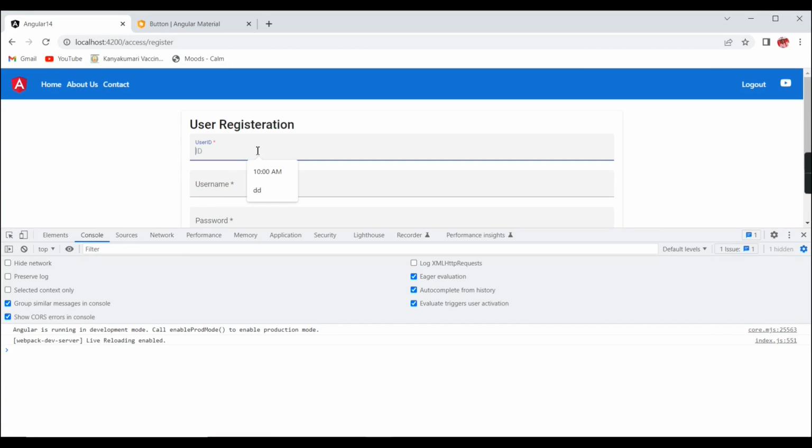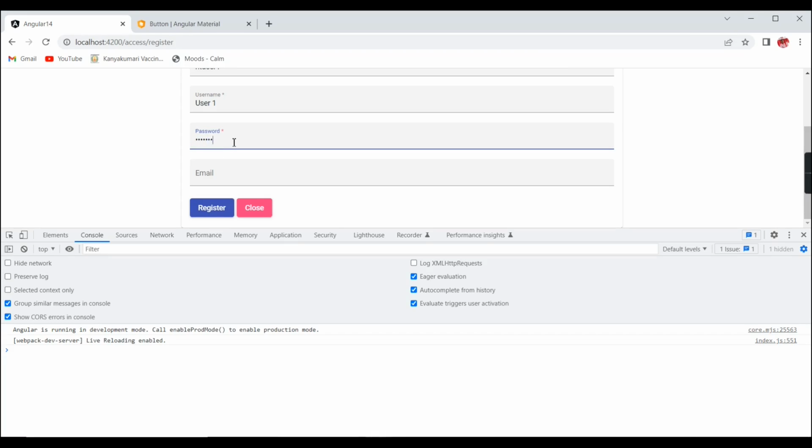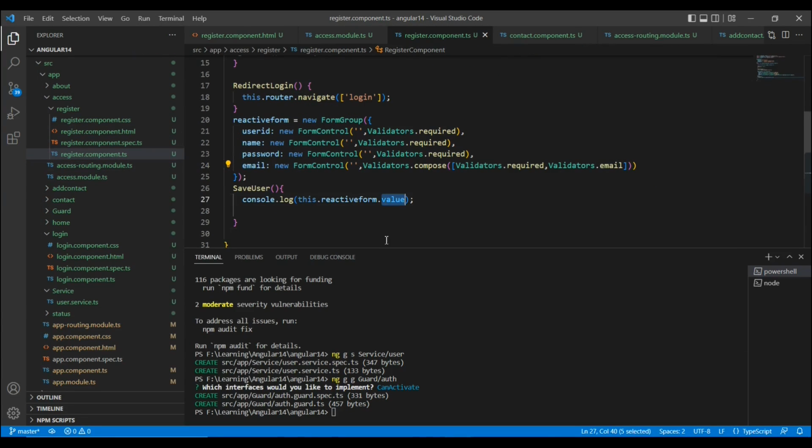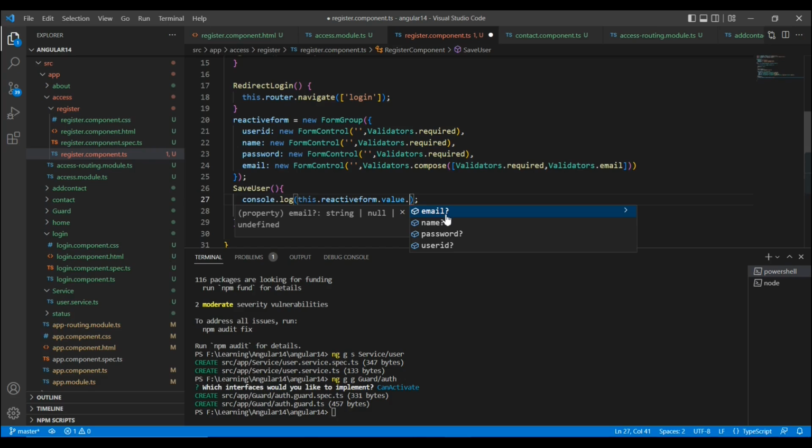Now see, there is no error. I'm going to provide the user ID. So nt user 1, user 1, and password is test 123. So whatever it is. So if I click this register, see whatever value I provide is coming. User ID is nt user 1, and the name, the password, the email ID, whatever value I provide, it's coming. So in case I'm trying to get this name only, I'm able to get it. So after the value, I'm just clicking. So see here I am getting all the values like email, name, password or user ID.